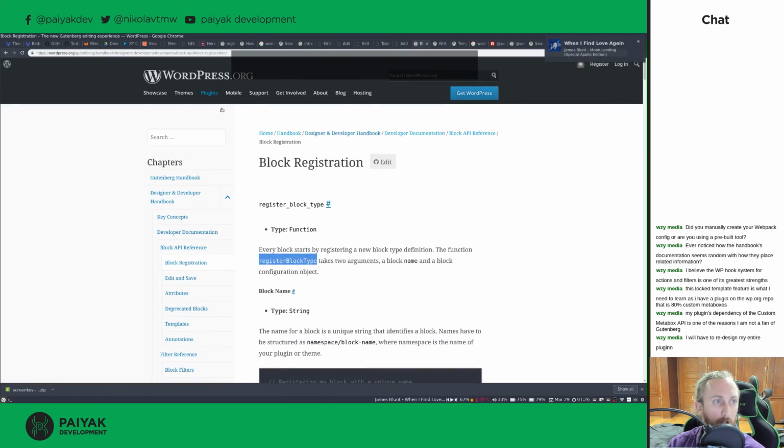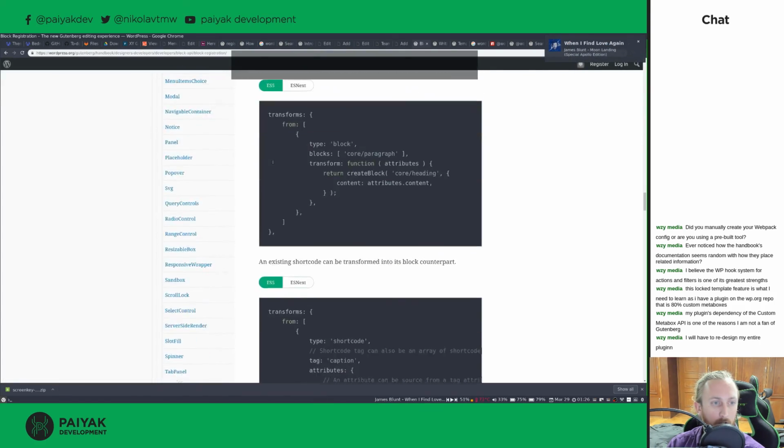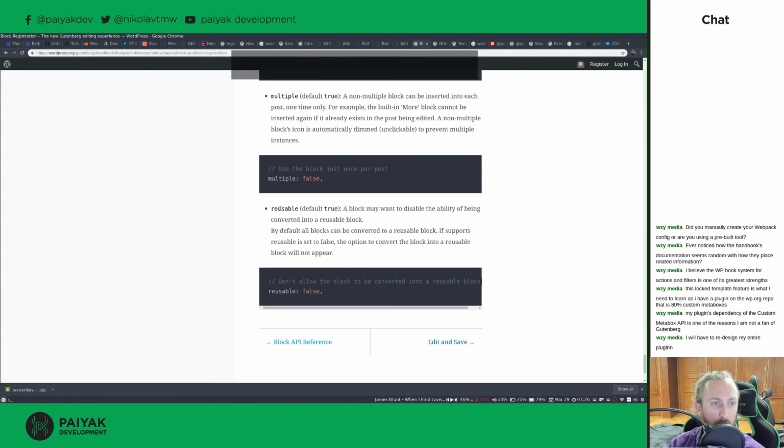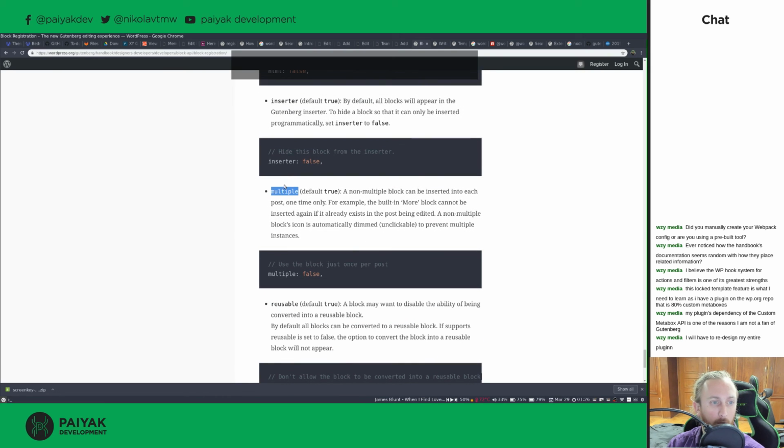here's the cool thing though. When you register a block, you can say, somewhere down at the bottom here, reusable. Okay, so that's different. Multiple. So you can say multiple false, and this is going to prevent users from adding your block multiple times to the same post, which is cool because that's exactly the purpose of a Metabox, right? You only want to have it once, and then you don't have to output anything on the front end. You can just save all of your stuff in post meta, and it just works.